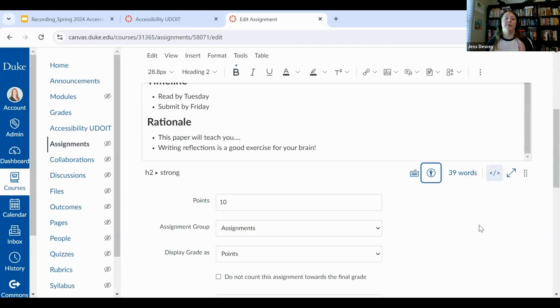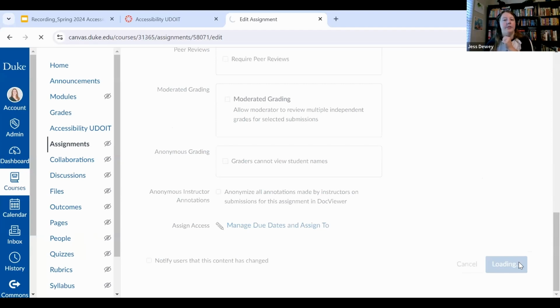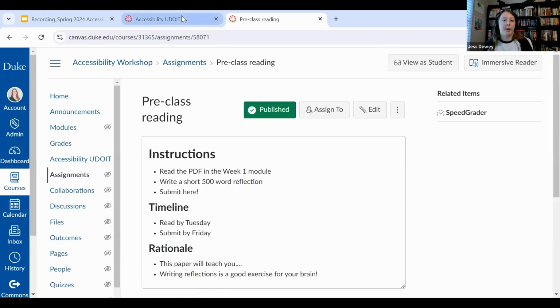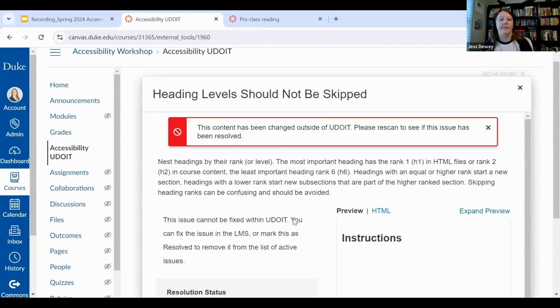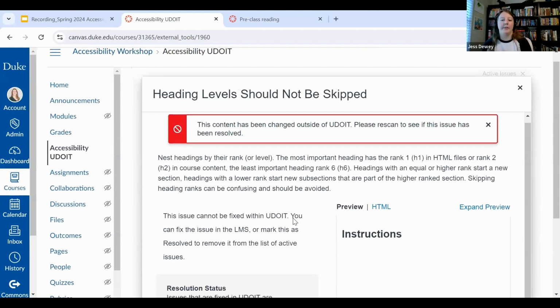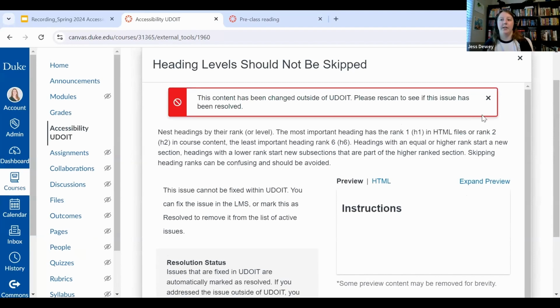One thing to note is that UDOIT is going to find a broader range of issues than the accessibility checker within the rich content editor. But this is still a really great thing to have on hand to just check for the work that you're doing. So I'm going to click save to make sure we save our changes, and then I can go back to UDOIT and I could mark this as resolved manually and say, all right, I fixed another one. It looks like I would have to rescan to see if it's resolved, but either way, you know you fixed it, so you can move on from this issue.